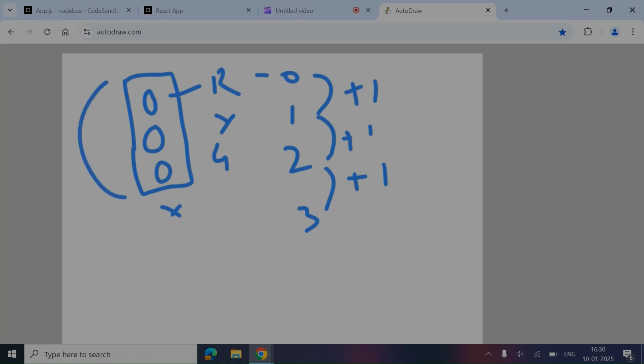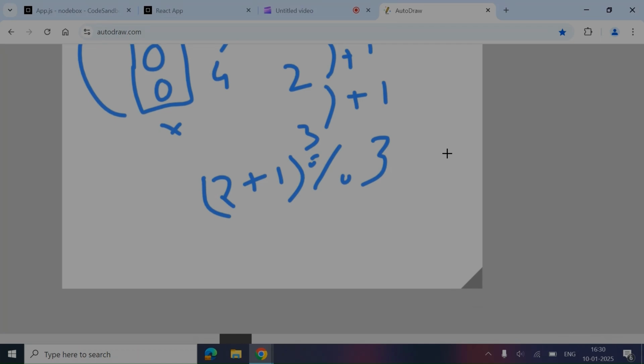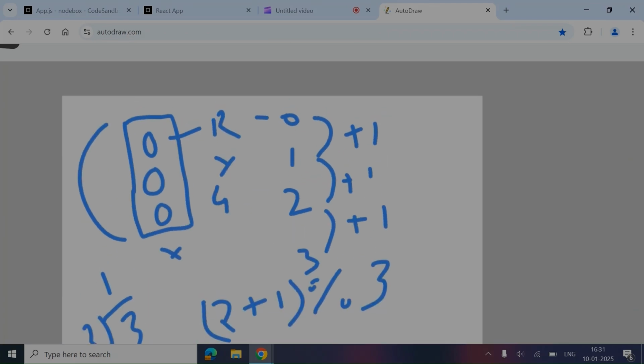So for that, we can have a simple logic: every time, current index plus 1 modulus the array length, which is 3. When you do this, you are going to get 3 modulus 3, which is 0. So when you are on green, the next element will be red. So this is the logic that we are going to write.